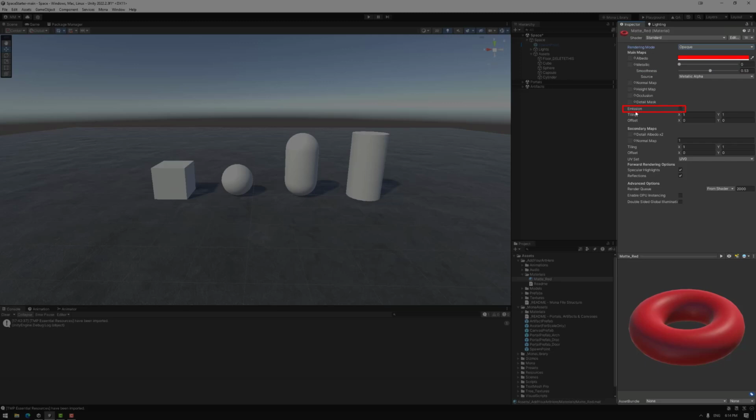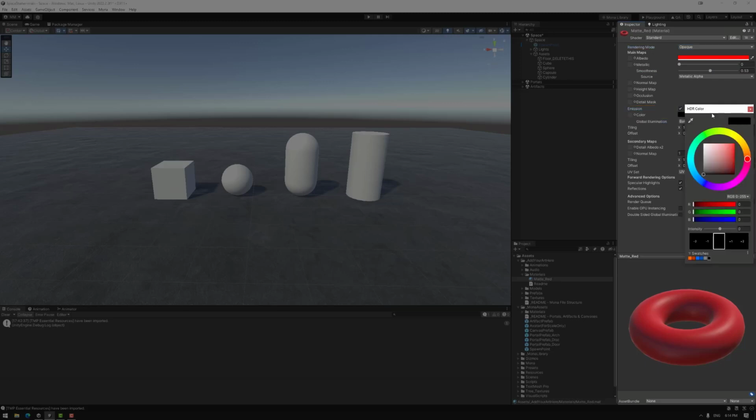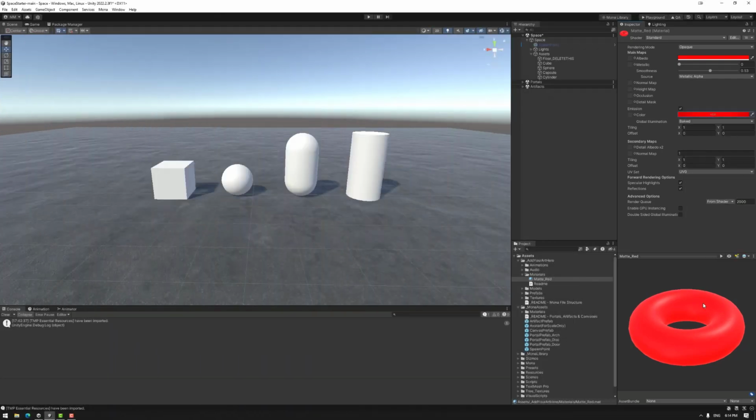Emission is further down here. If you want your material to emit light in Mona, the bloom effect will use this setting. You can first turn this on, and then adjust the color and intensity of the emission. Generally, I don't recommend setting it above 2, as the bloom effect will get quite distracting.